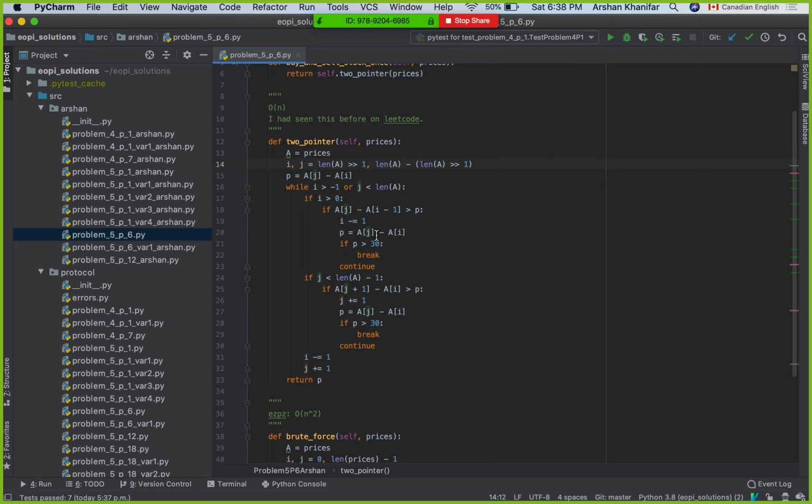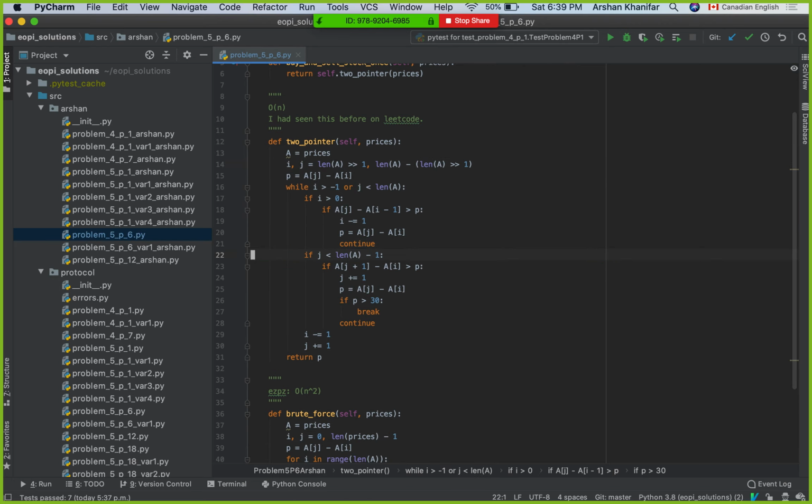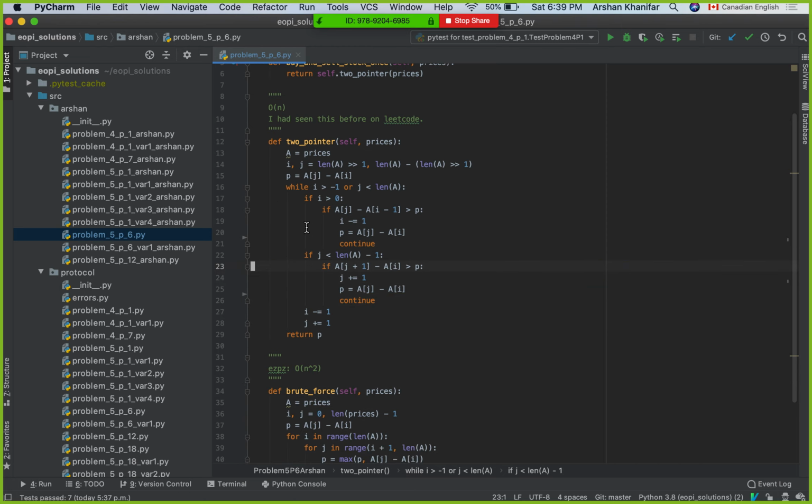Exactly. So that's how I do it. Sorry, just one second. Let me remove these, if p greater than 30. That's when I was debugging the code. But basically, this is what happens. I take the difference between the two. J is the pointer to the right, and I is the pointer to the left.